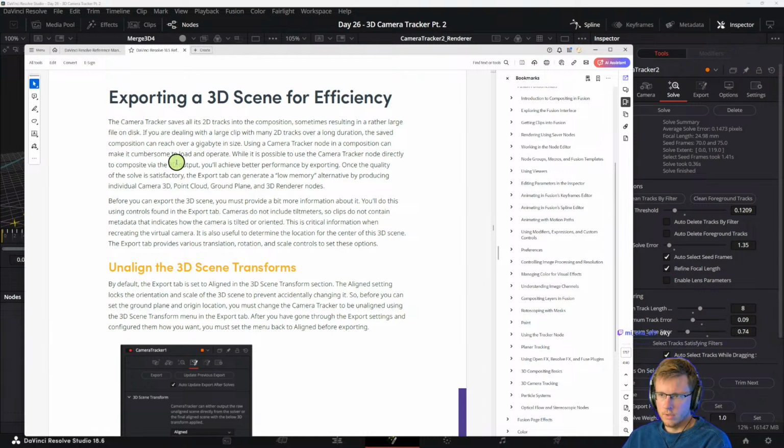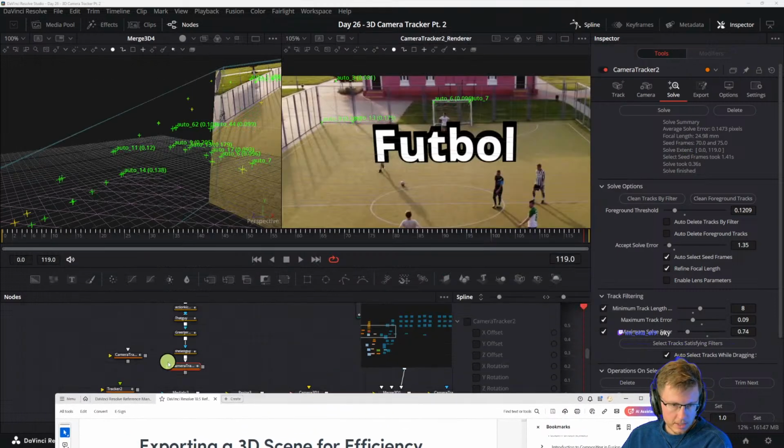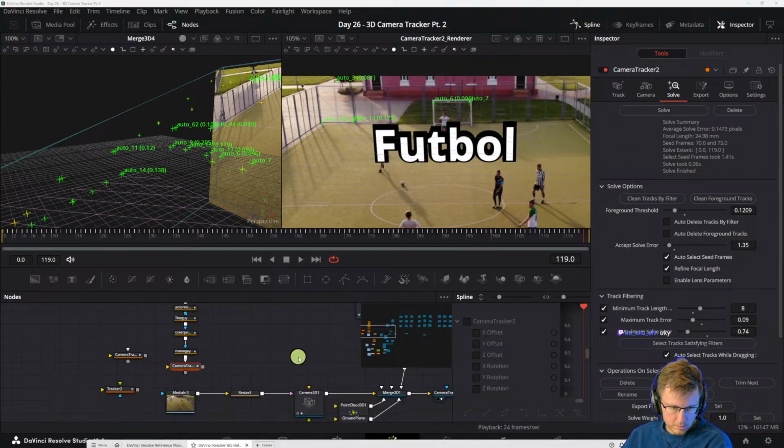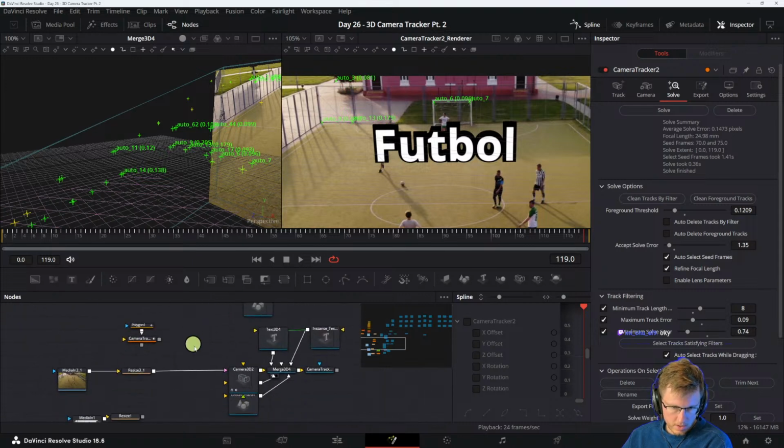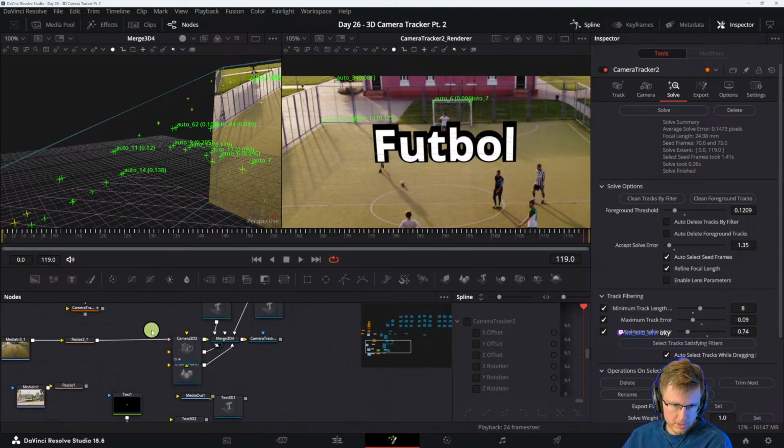Oh yeah, I thought that's just what you had to do. Once the quality of the solve is satisfactory, the export tab can generate a low memory alternative by producing... Oh, okay. Alright, this is nothing new. The only new thing is that you don't even have to actually export. You could use the camera tracker directly, but by clicking export, you get the good stuff. It poops out this stuff right here.